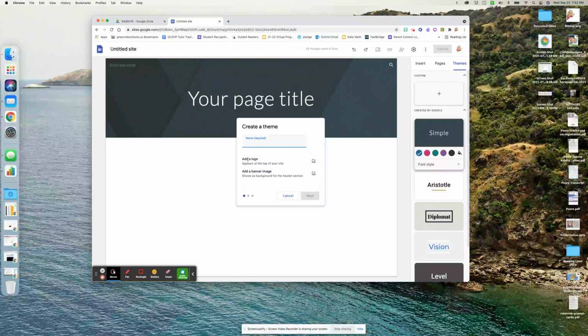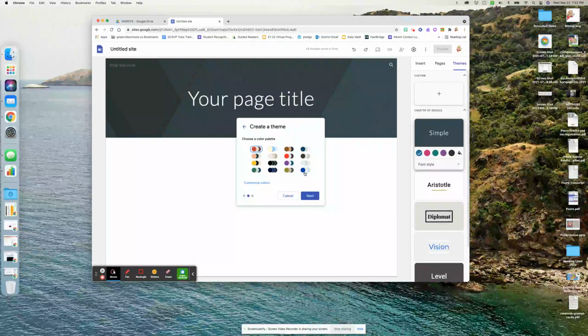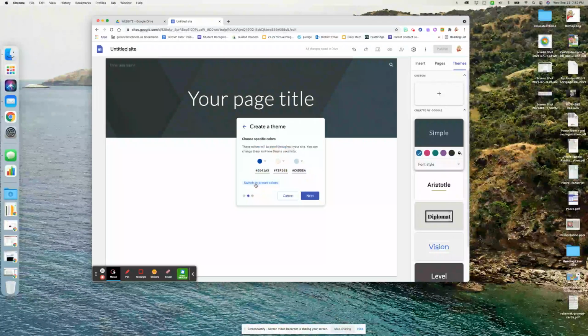You can create your own custom theme. So here you can give it a name. I'll just say custom theme. You could add a logo. You could add a banner image. You can choose your color palette, so if you have a better color palette that you like, I like blues, you could even customize. You could even put the numbers of the colors if you know specific colors that you like.